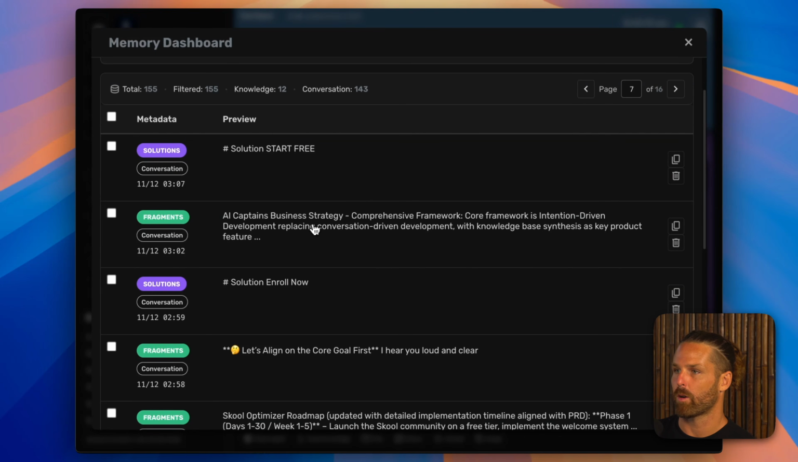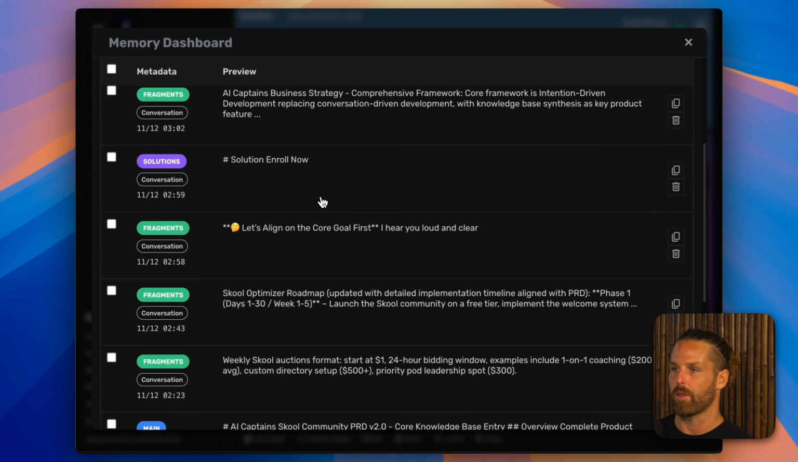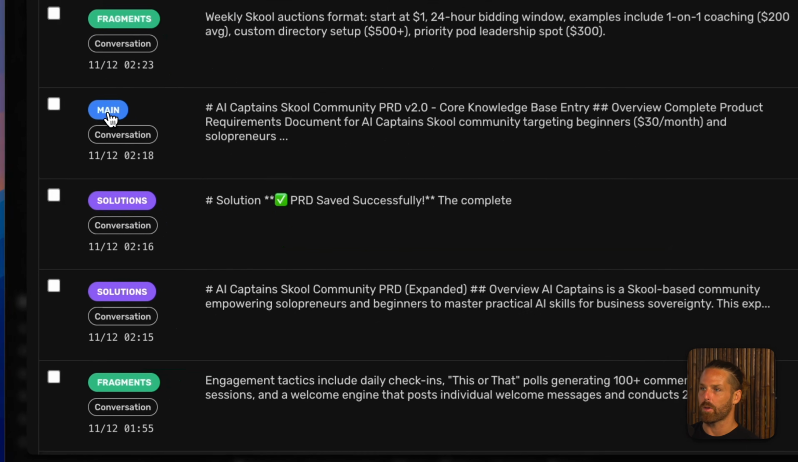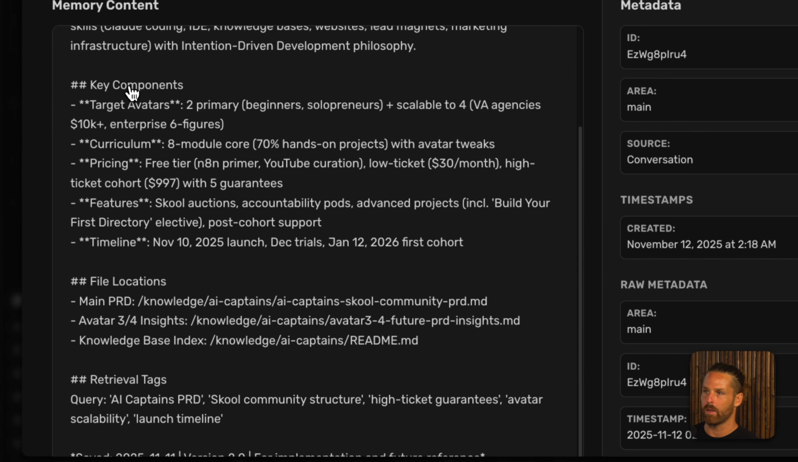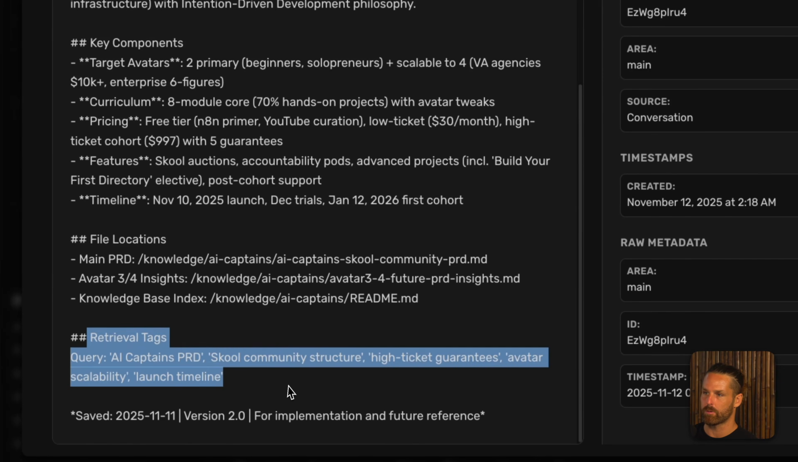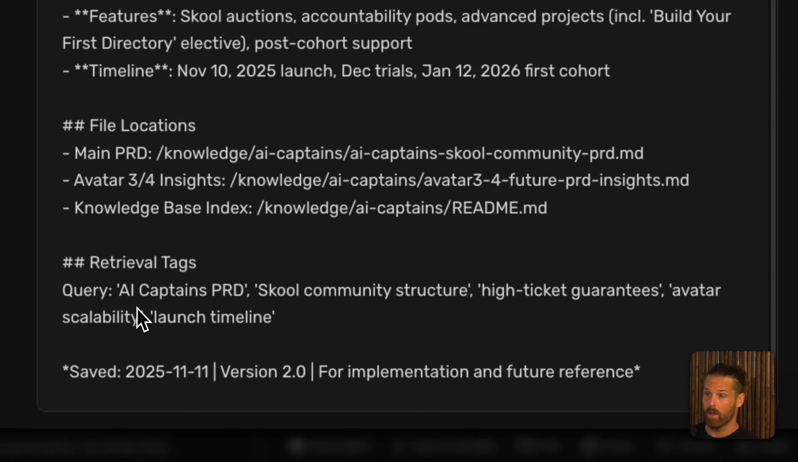Start free. I make a lot of sales copy and stuff, and I brainstorm a lot with Agent Zero for the AI Captains. So here's a main memory, which looks more like a knowledge base file. But it keeps it in here, and look how in the memory we see retrieval tags. This is where the RAG, retrieval augmented generation, comes in. If I ever search for AI Captain's PRD or school community structure or high ticket guarantees, avatar scalability, launch timeline, it will find this memory.